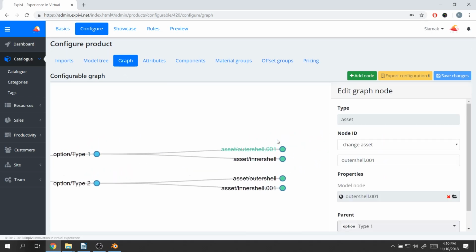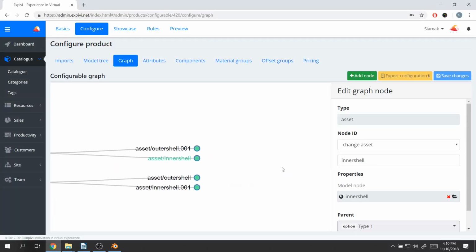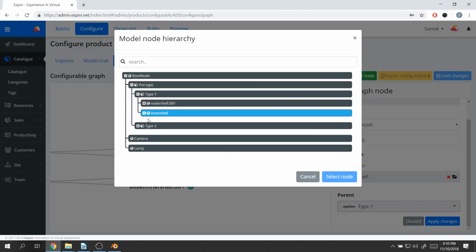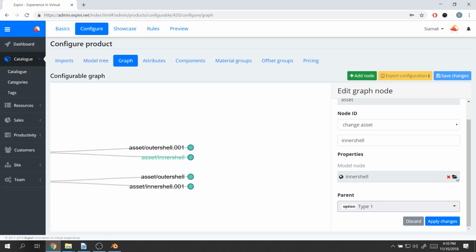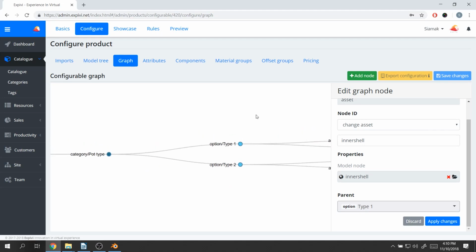If I right mouse click on each node, I get all of the different options that are available for it, and I can see that, for example, the inner shell is connected to this part of the 3D model. So this is the model tree of the imported file. I can see where this asset is connected to each part of the 3D model, and it gives you a simple overview of all of the different variations that you have.